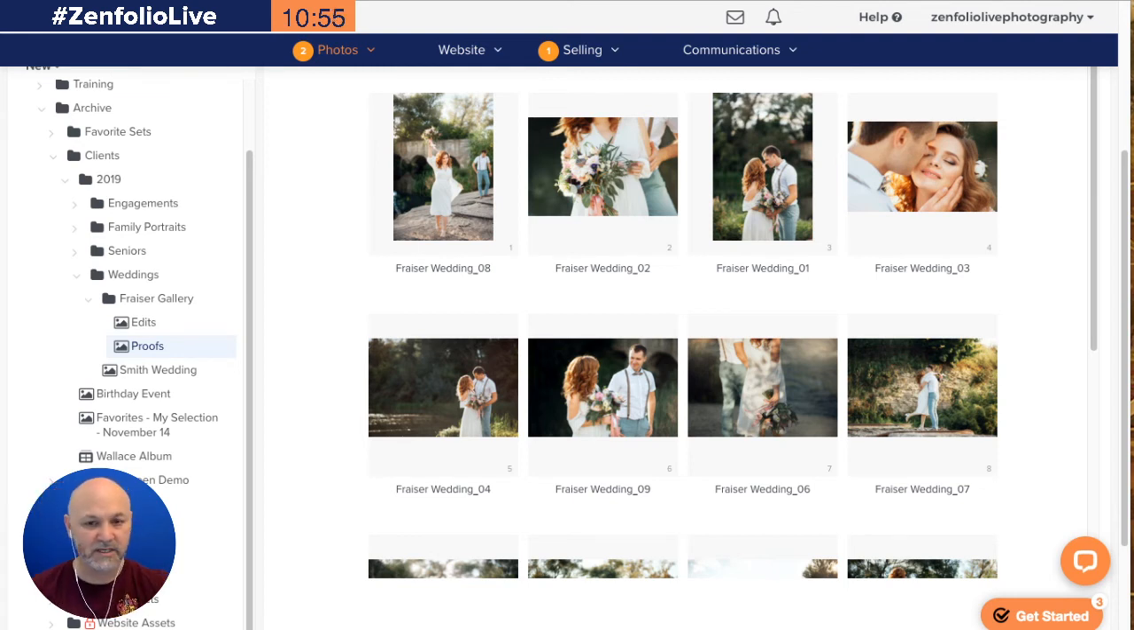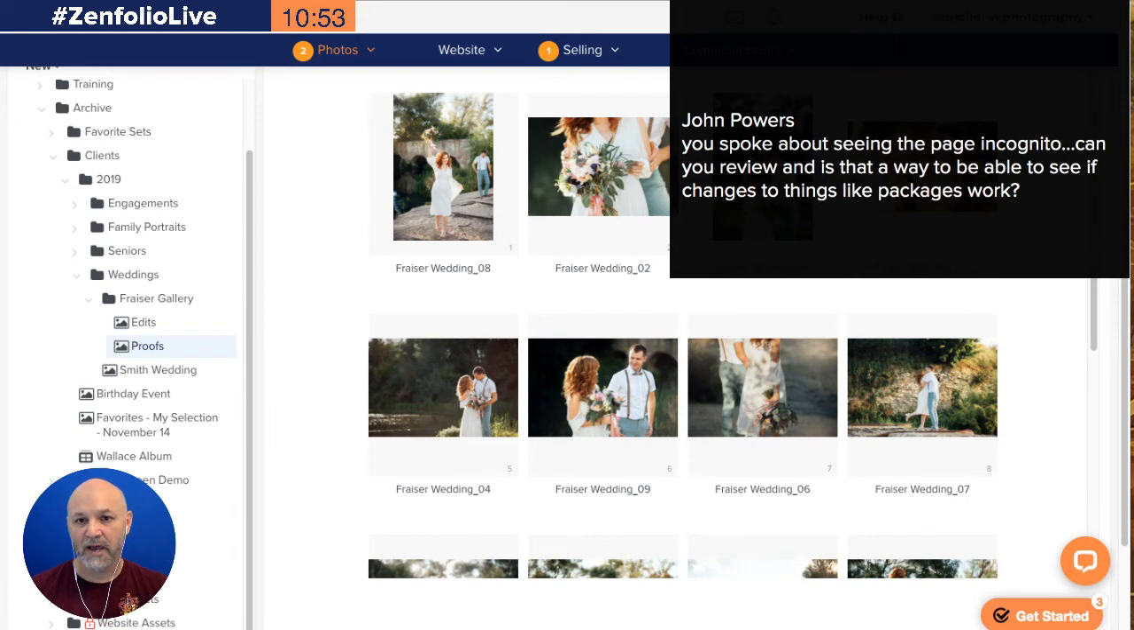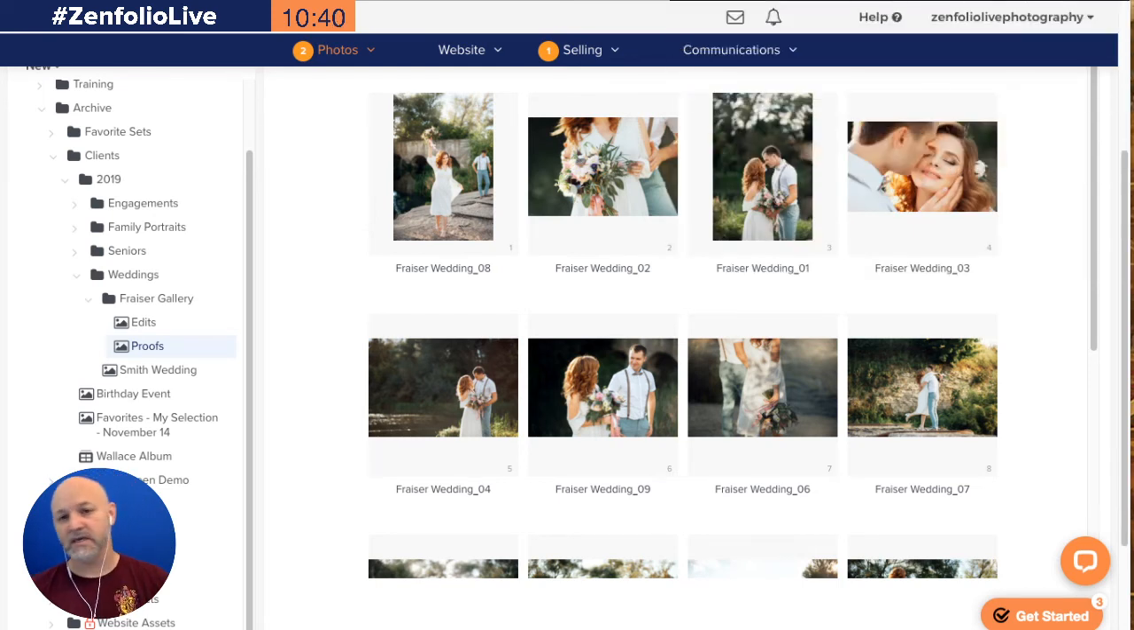Next question from Mr. John Powers. You spoke about seeing the page incognito. Can you review, and is that a way to see if the changes to things like packages work? So, John, what incognito does is it really does a lot of things.